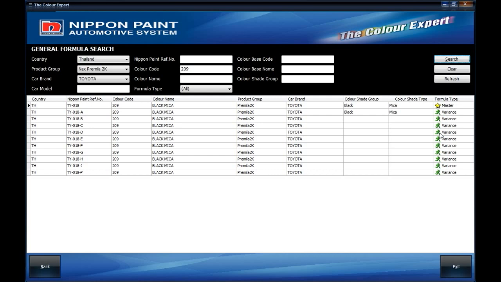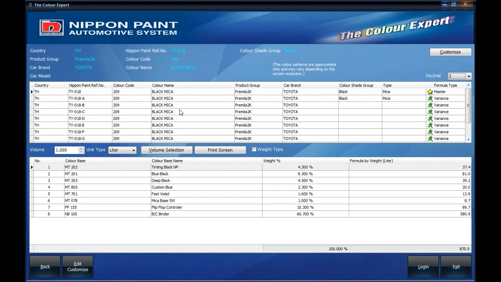Notice that at this point, the program does not display the details of the formulas. To access the details for a particular entry, we double-click on that entry. We now have our search parameters at the top, the list of retrieved entries below, which is the same list as on the previous screen, and the formula details.